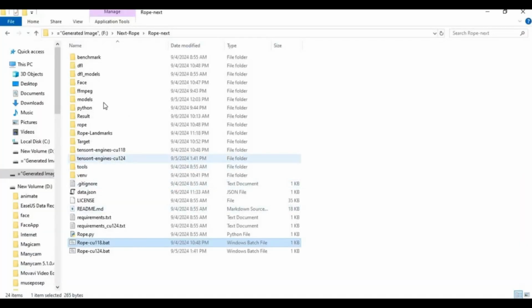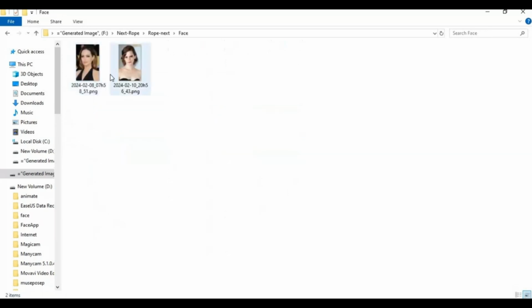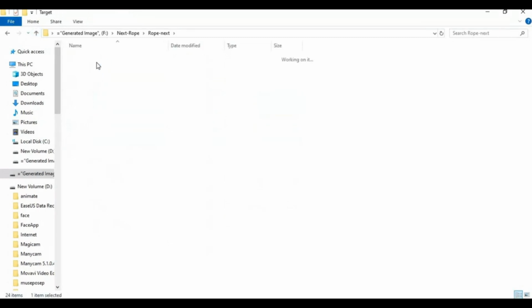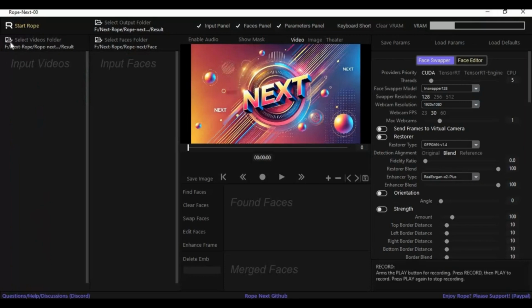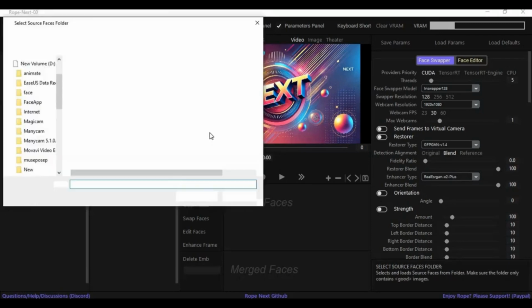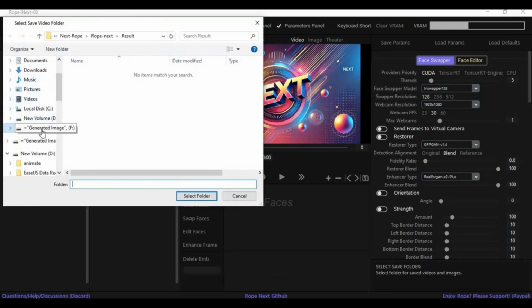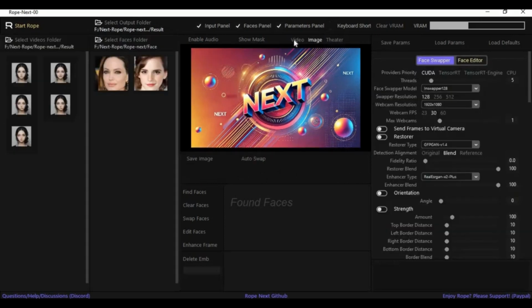To use this, you need to make three folders in the main folder of Rope. Name them face, target and result. Put face pictures in the face folder, only JPG and PNG, and videos and target pictures in the target folder. On Rope, select the face folder in the face option, the target folder in the target option, and the result folder in the result option. You can switch if you want to use it for pictures or videos.